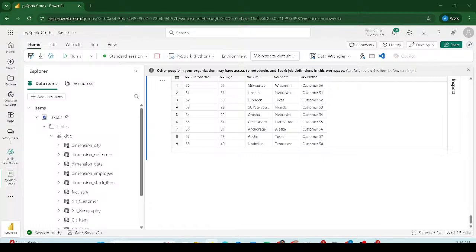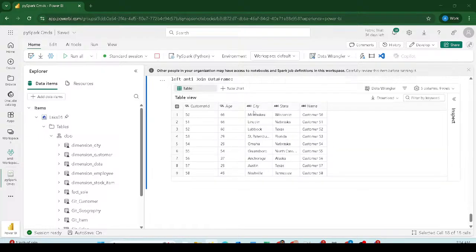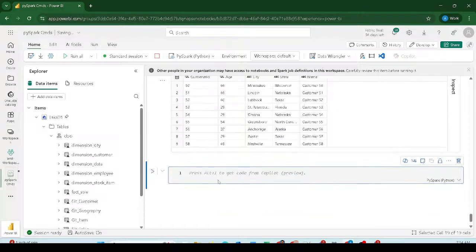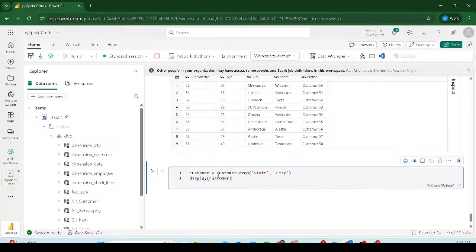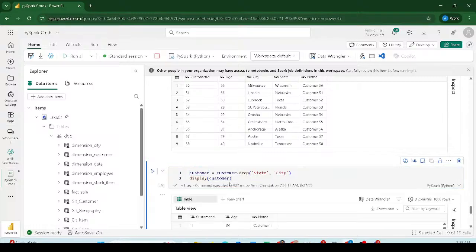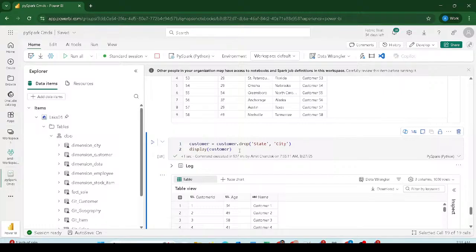So now I have a problematic table here. The customer table, if you see, contains state and city. And the geography table also contains state and city. So if I combine these tables, somewhere they're going to create a problem. What I can do is, for customer, I can drop state and city. So how do I drop the columns? customer dot drop, then the list of columns, comma separated in single quotes, and then I get the same table. So I'm overwriting the customer data frame by dropping the state and the city column.